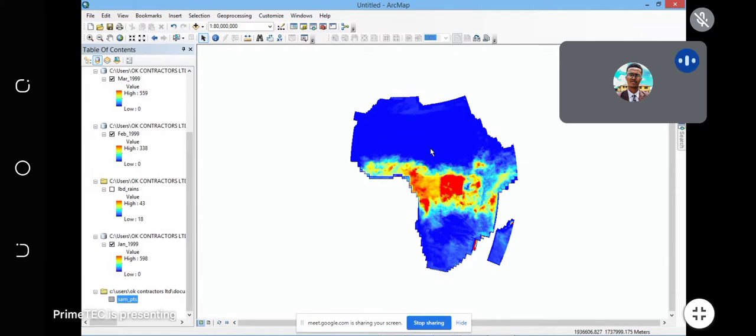I think so far we showed how to download the TAMSAT file, how to import it into the ArcGIS space, how we also manipulated it, extracted values, and also extracted by mask based on our locations. So you should be able to do that now.